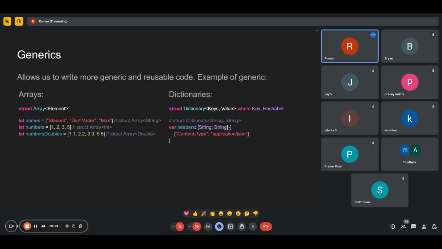Right. Next slide. Generics. In Swift, they're basically the definition of polymorphism. They will allow us to write reusable code that performs the same operation with different data types. Some examples of generics are arrays. For example, here you can see an array of strings, right? Array of integers. And array of doubles.